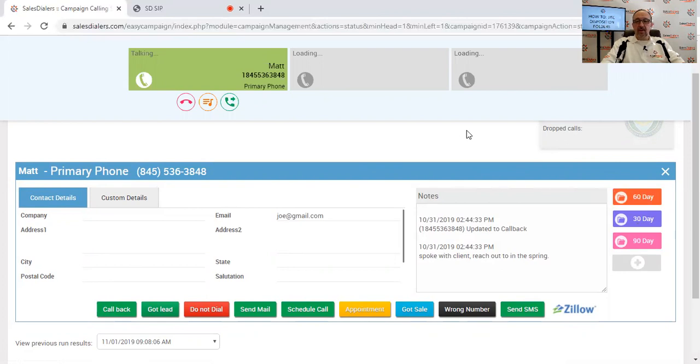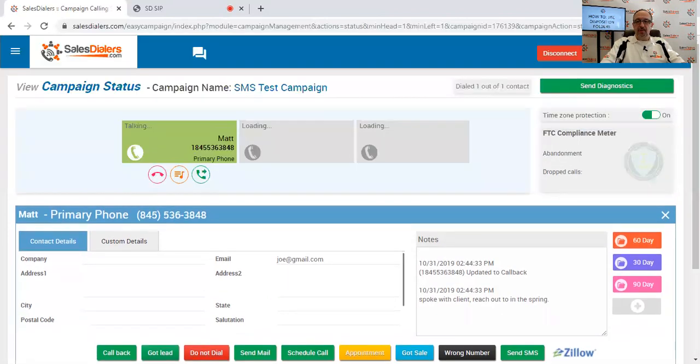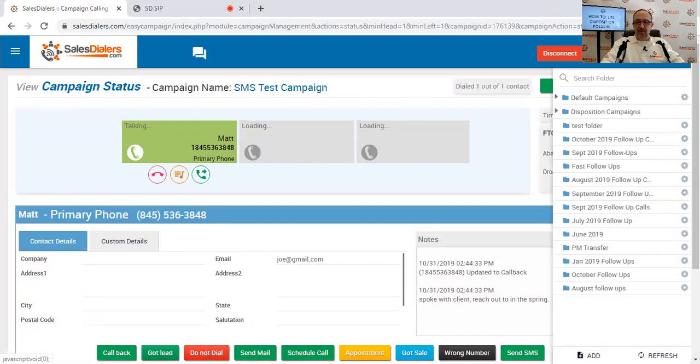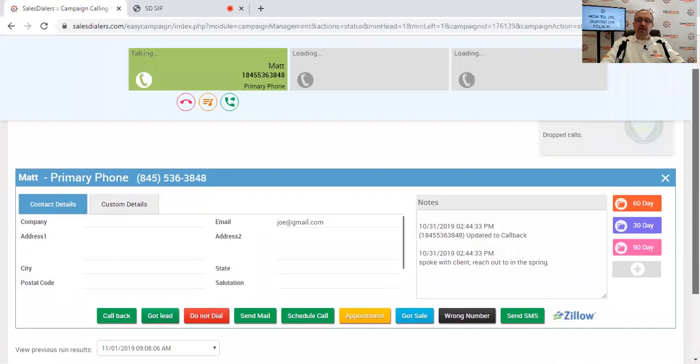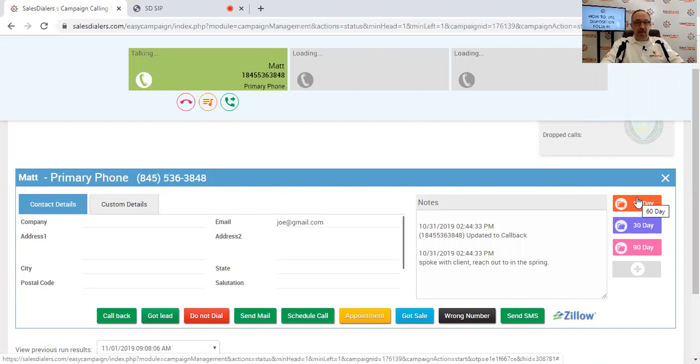Now, as I mentioned a little earlier, with a traditional folder, you would open up the folder like this, and then you would grab and click on their name, and you would drag it across the screen. But with our disposition folders over here, we simply are going to click on the button if we wish to move that person into that folder.